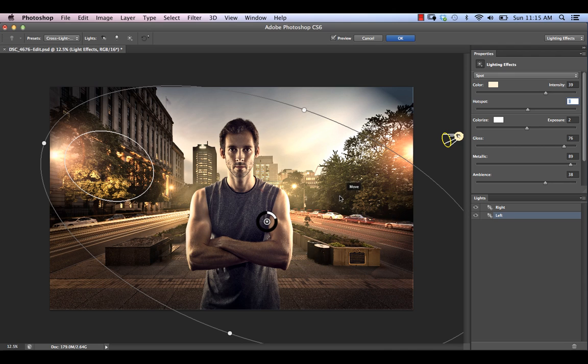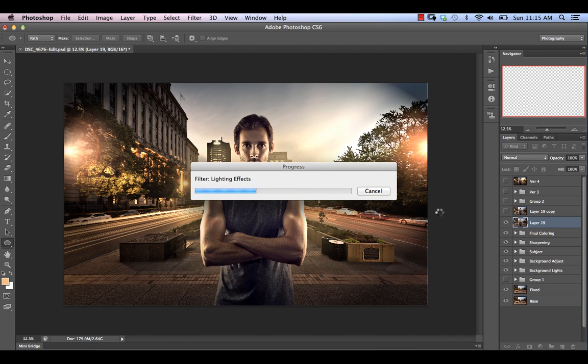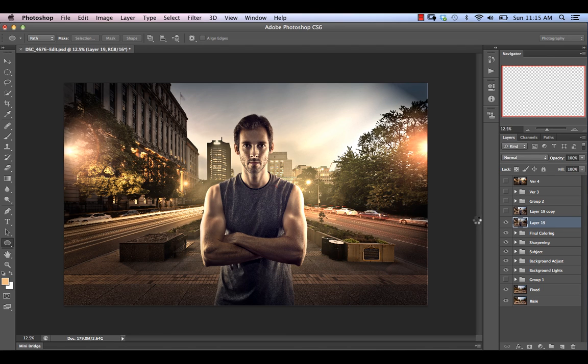So I'm pretty happy with that. We're going to go ahead and take those values and we're going to apply them. So we're going to click OK, and that's going to think for a little while and give us our output.